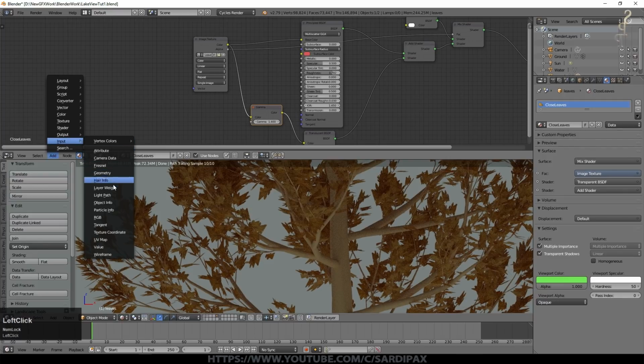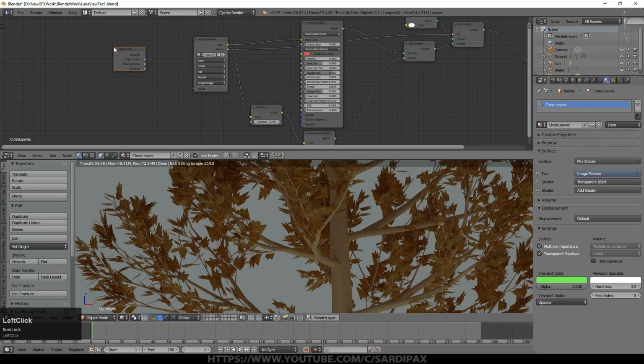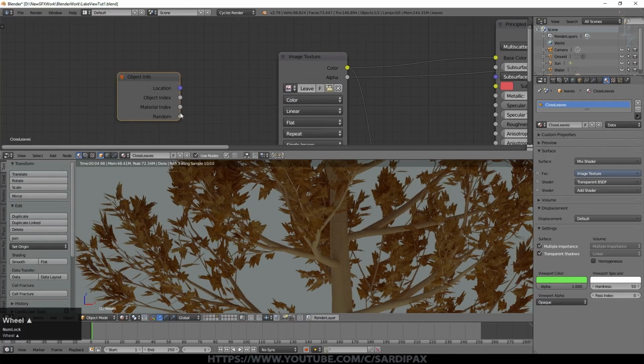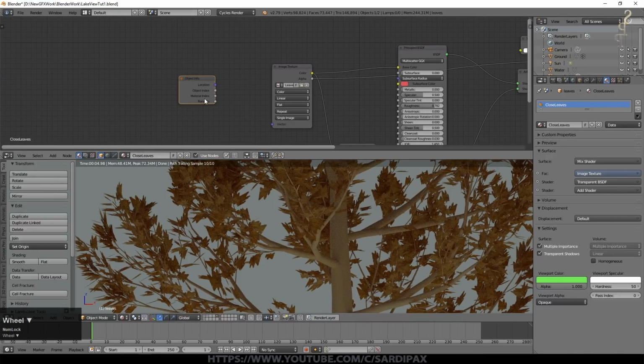Finally, I'm going to add another input, which is object info. And you'll notice on this one, there is a random output. So that gives us a different random number between 0 and 1 for each instance of an object using this material. And we can use that to vary colour slightly. Not between leaves, but between one tree and the next. It could be between leaves if each leaf was an individual object.